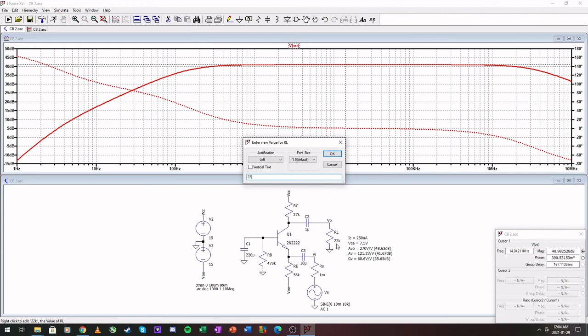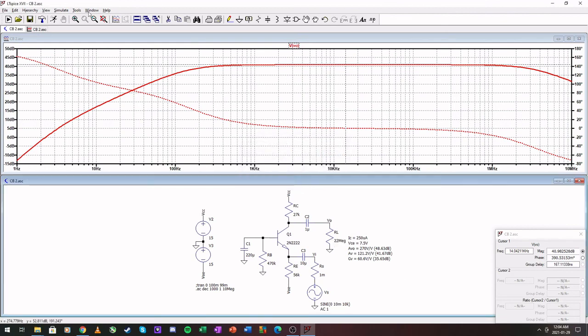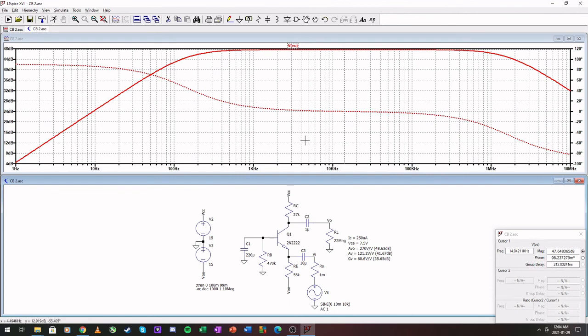Make this 22 meg. And that is 47.6, 48.6, what it should be. That is on its way to 48. The reason why these values are typically a bit off is we do not include the effect of R out of a transistor in our calculations. You can do that if you want to be more accurate, but this is, to be honest, close enough.